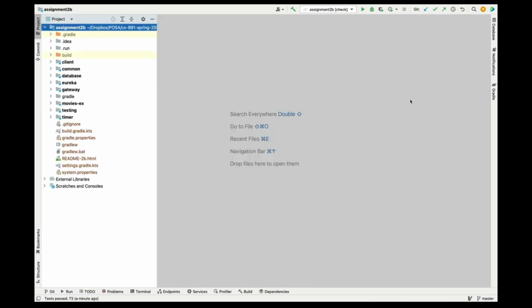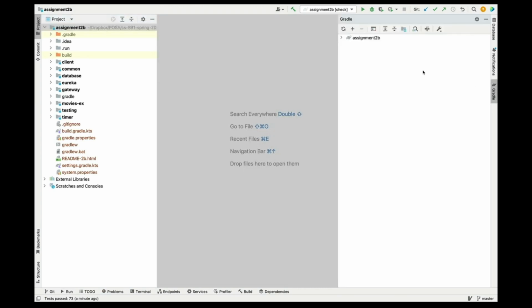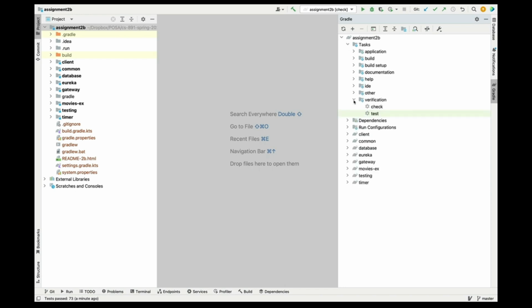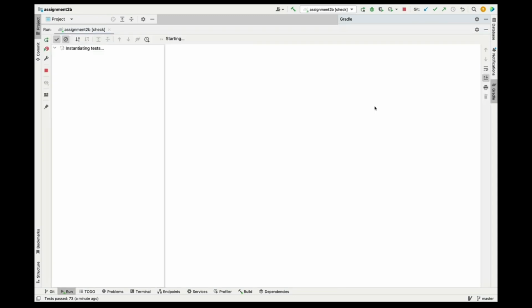Now that we've walked through the specification and skeletons, let's take a look at running the tests, which have been greatly streamlined for assignment 2B. All you need to do is go open the Gradle tab, click on assignment 2, click on tasks, click on verification, and then click on check, and then double click on check. And that will go ahead and instantiate and run all the tests in one fell swoop.